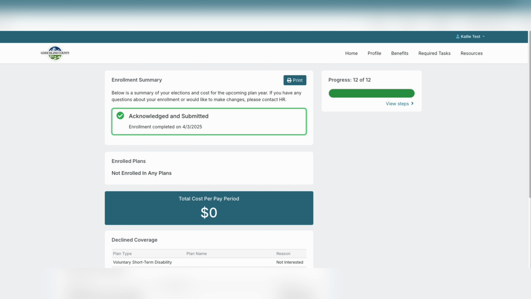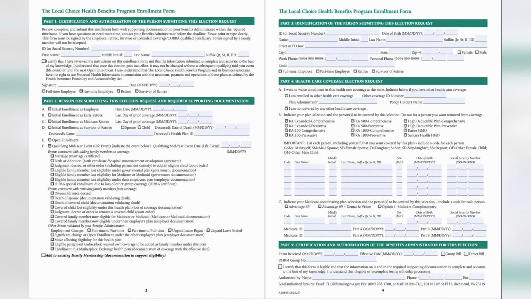Once all the information is reviewed and validated, you would press the Click to Sign button to finalize your enrollment, and you'll be prompted to the Acknowledged and Submitted page. Remember to keep a copy for your records. This will serve as a reference in case you need it later.